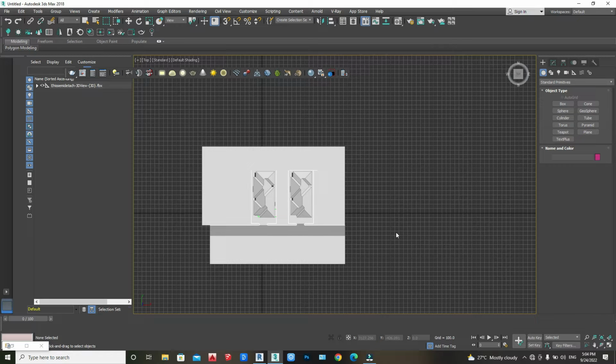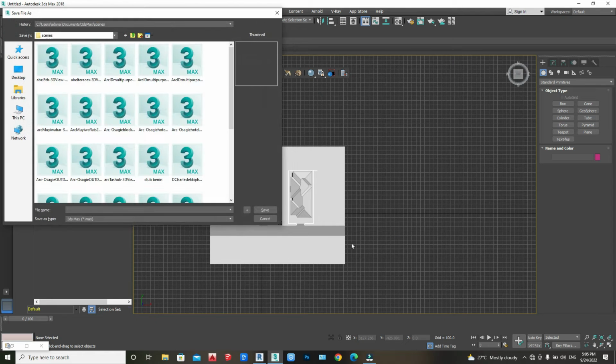But first of all, what we have to do is we just save this model, so that in case anything happens along the line, we'll still be safe. So let's just click on Ctrl S, and this opens up. What I normally do, I usually save with the name that I imported with from Revit, but for the sake of this tutorial, let's just name it as text. Okay, so we just click on save.